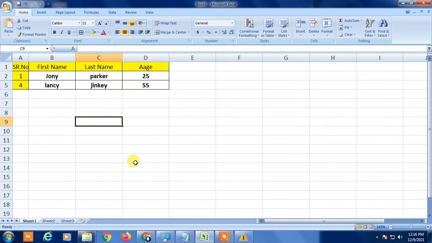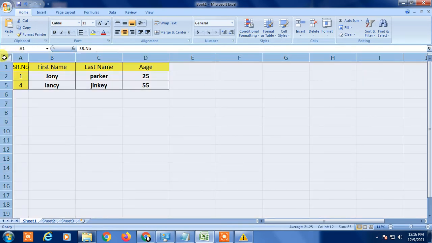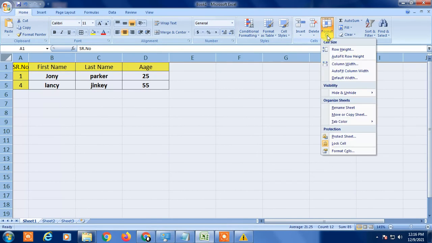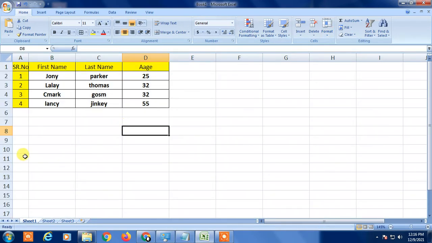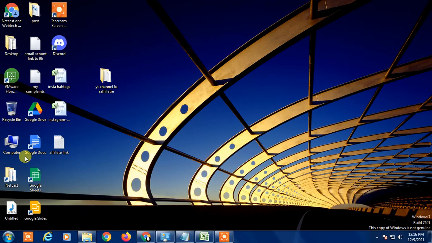Okay, there is another step. You have to click on this. This will select all your rows, and simply go to Home, find the Cells group, go to Format, click on this and click on Unhide Rows. So it will be unhidden. So that is how you can recognize, or show, your hidden rows in Excel.